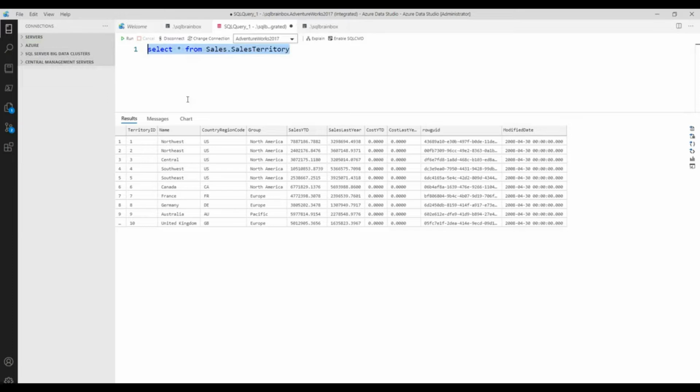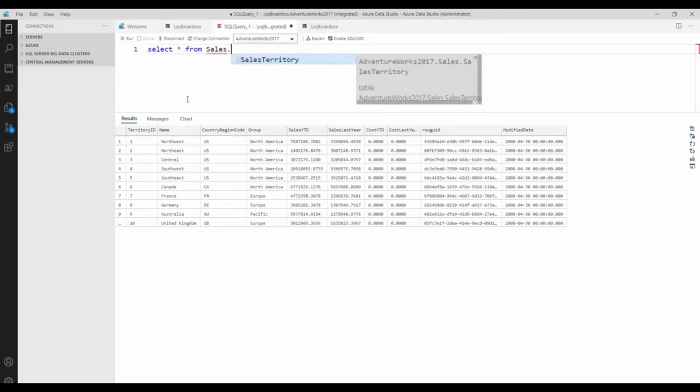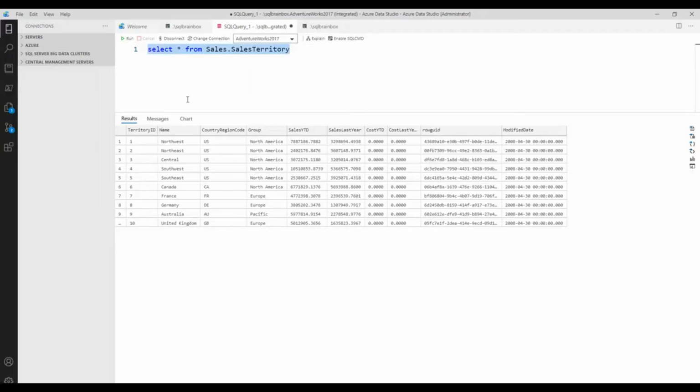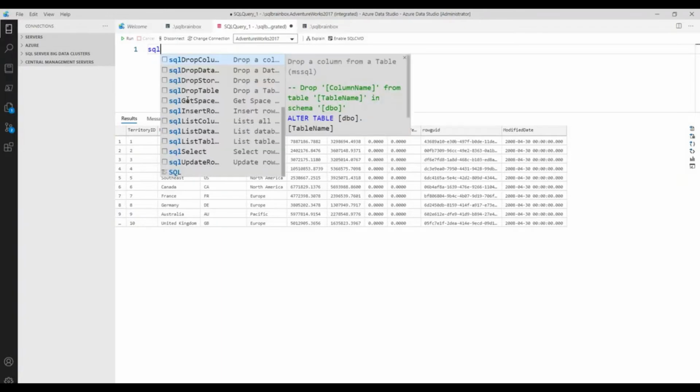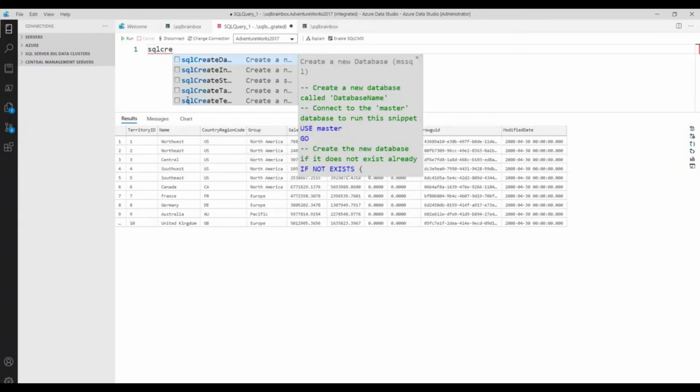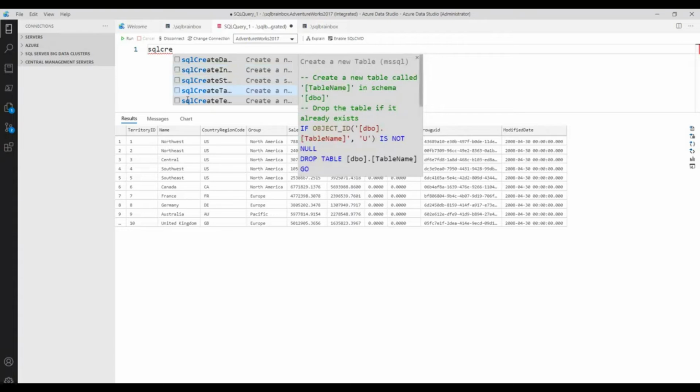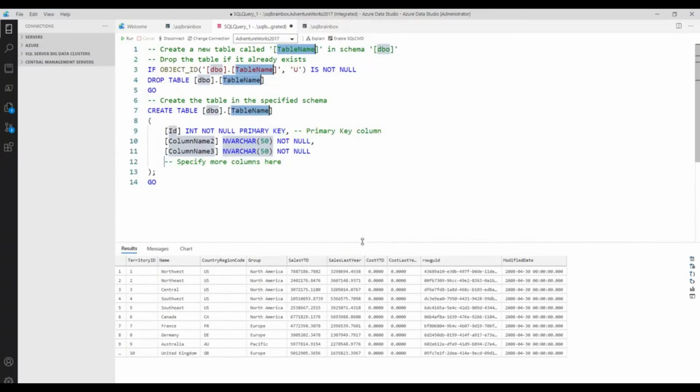Now let's understand some IntelliSense. If you see, the IntelliSense is so good compared to SSMS. There are also inbuilt code snippets, which are very useful in Azure Data Studio. For example, you want to create a table. You just have to type SQL create: SQL create table, SQL create database, SQL create index, SQL create stored procedure. Here is SQL create table. Once you press tab, the entire syntax will be available for you.